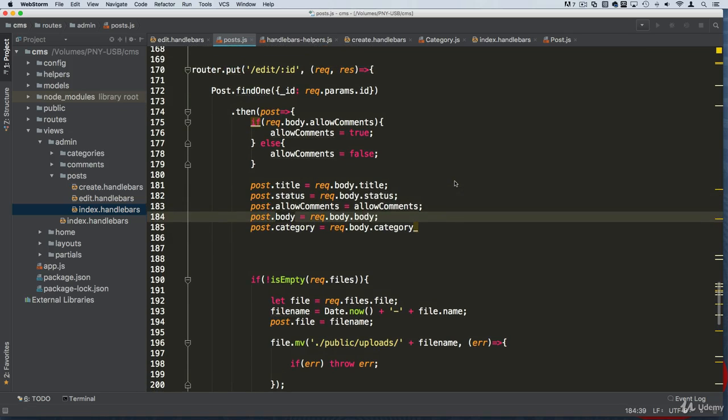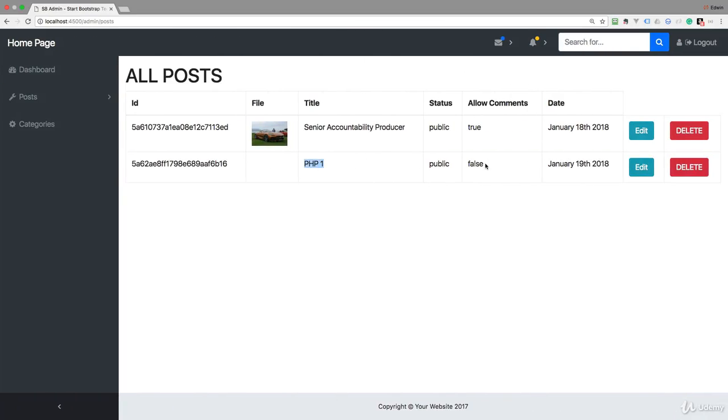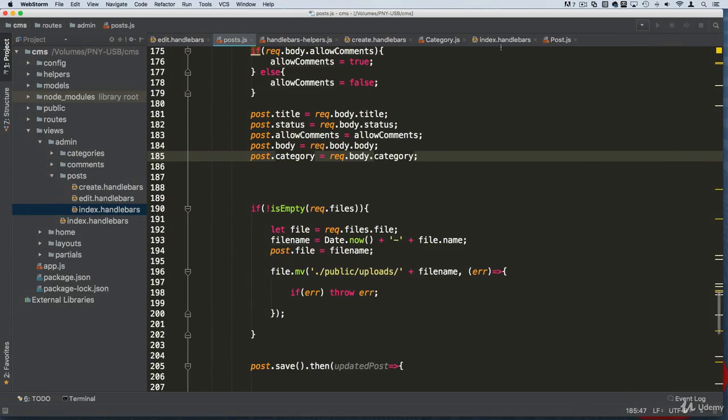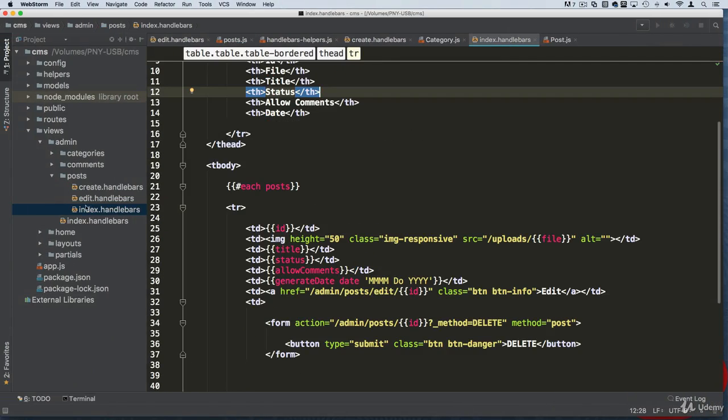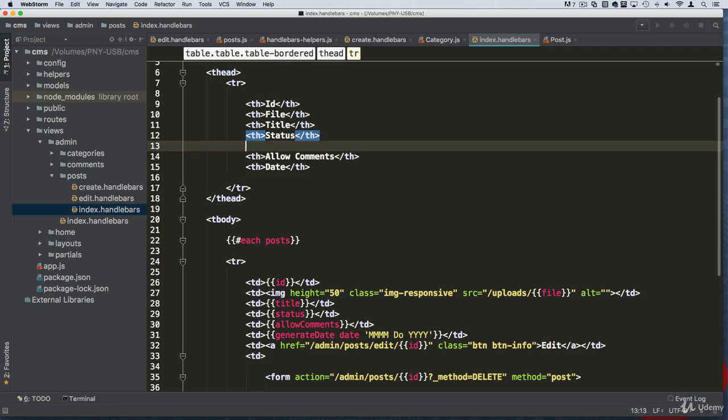Okay, now another thing that I want to do here is show the categories in the main post page. So let's go to that index, that's post index right here, and right after status I want to add that heading saying category.